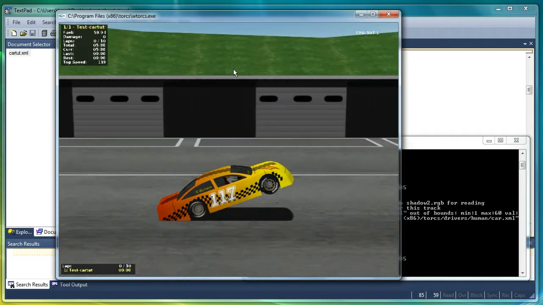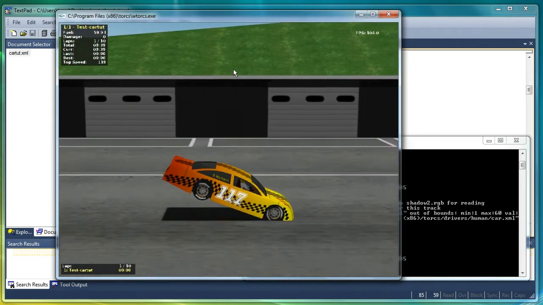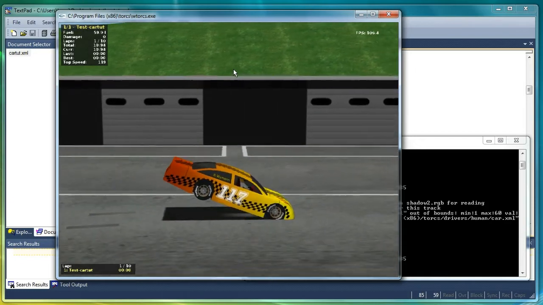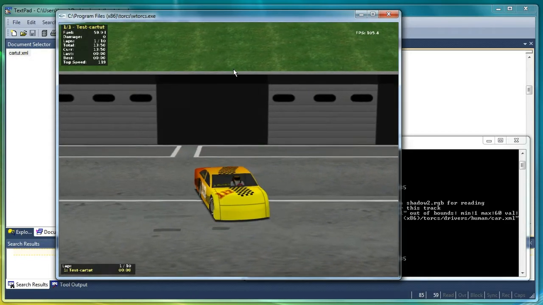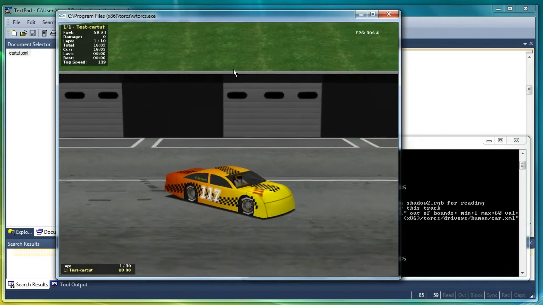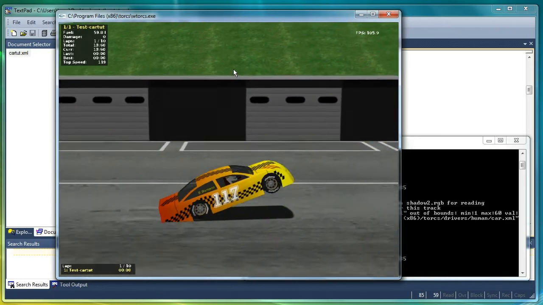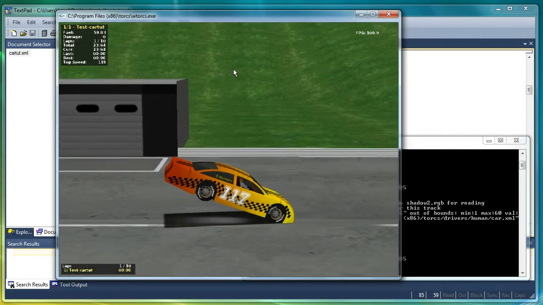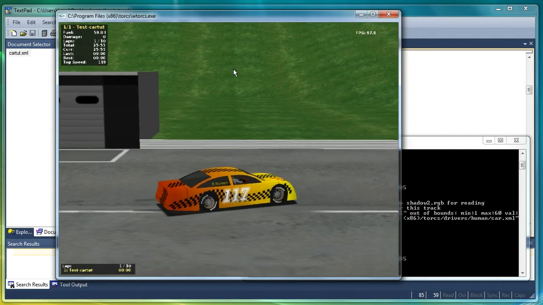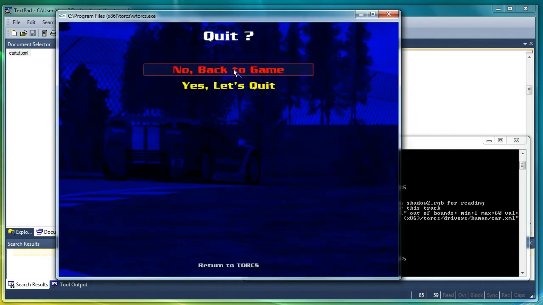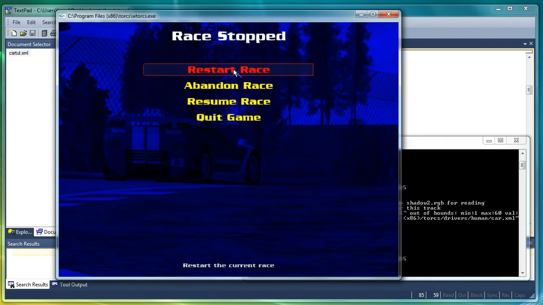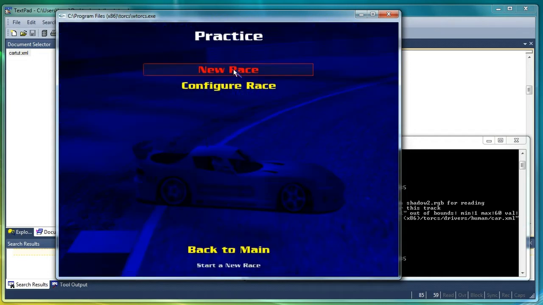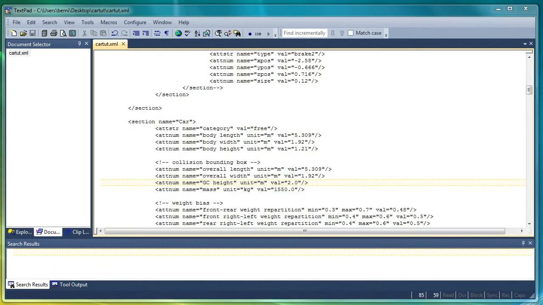As you can see, the effect is pretty extreme, which was expected. Additionally, you recognize that TORCS limits the degrees of freedom, so the car cannot go upside down or something like that. Okay, let's set this back.